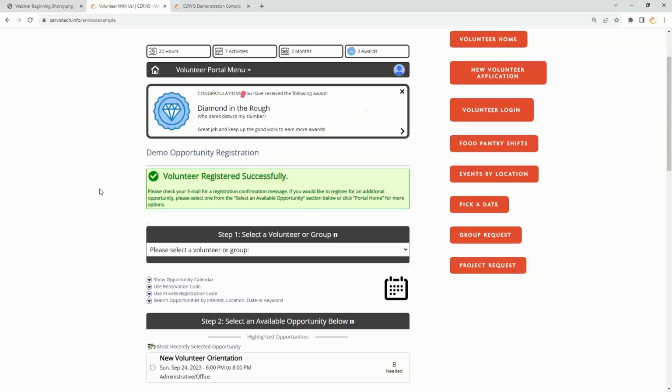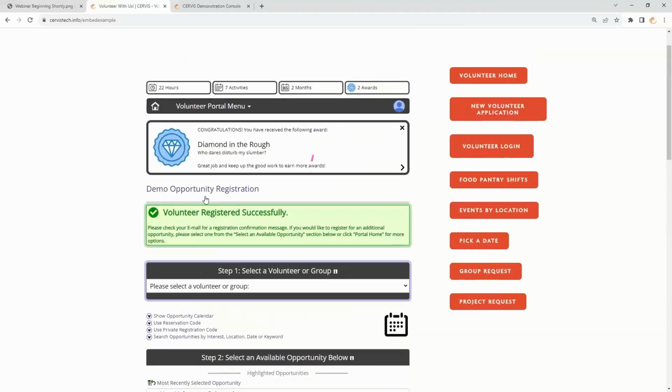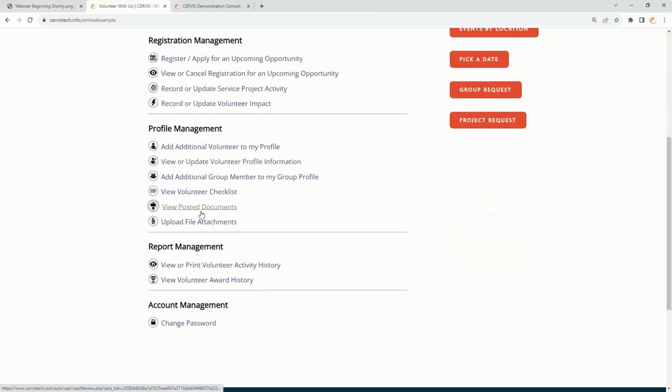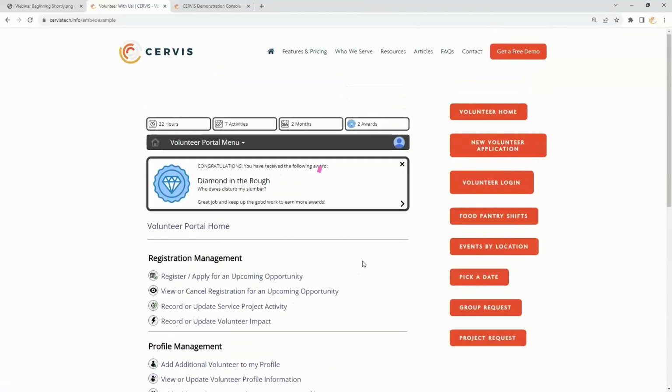Now, there are other things that volunteers can do. They could go and sign up for another event. They could sign up a family member for the same event. They could back out and go to their profile and edit their account, or view documents you've posted, or upload documents to their account, view what awards they've earned, run reports on their activity history. So there's different things volunteers can do. But like I said, typically if a volunteer is interacting in this kind of capacity, they're just signing up for the shift, closing out of the browser, and moving on.